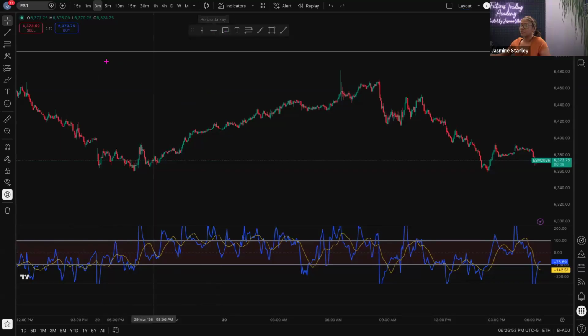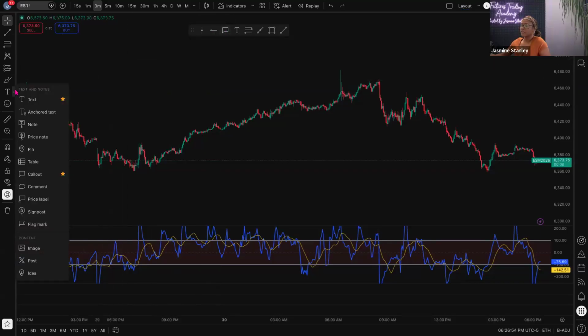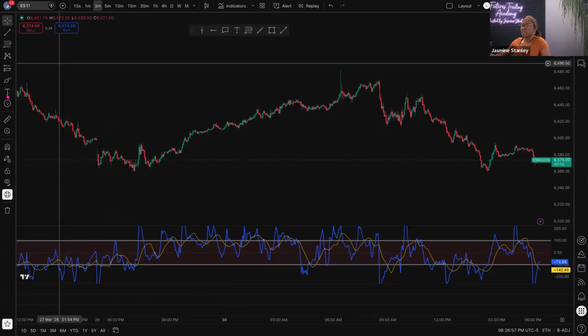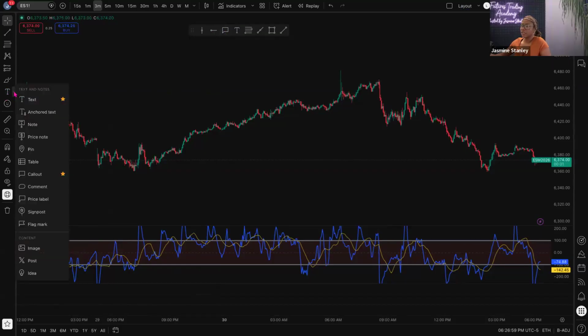Now is the callout tool. Where did I get this from? I think I got it from the text. So go to the T, and then hit that arrow, and put a star next to the ones I have a star next to.